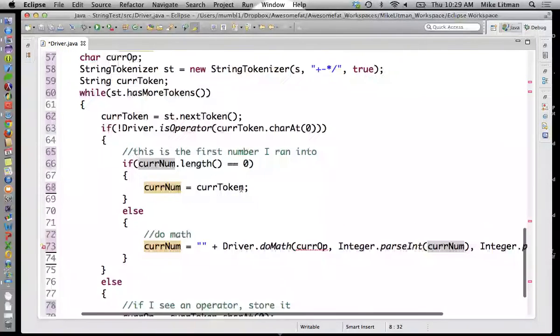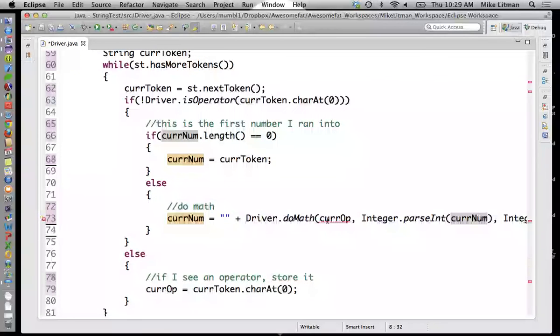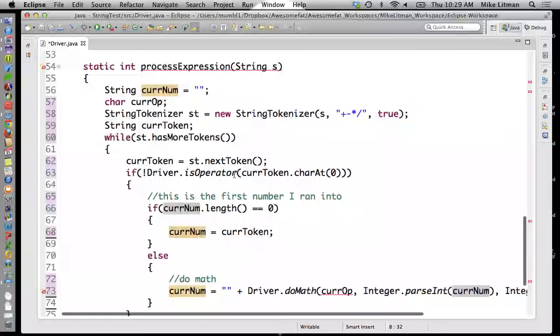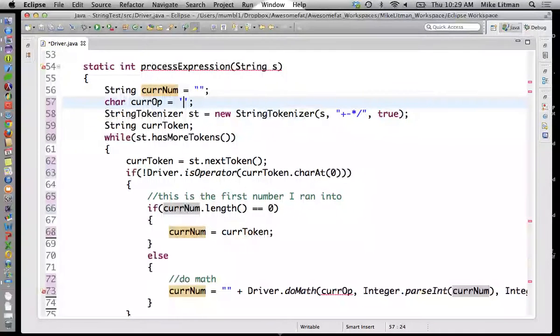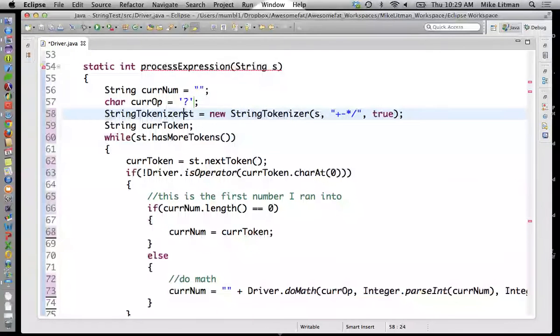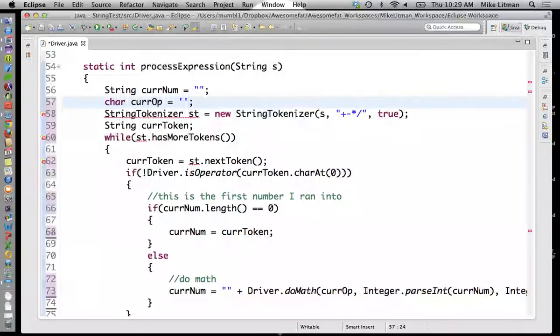So now what we can do, it wants me to set curOp equal to something to begin with because this guy is going to yell saying it might not be initialized. Let me actually show you that.